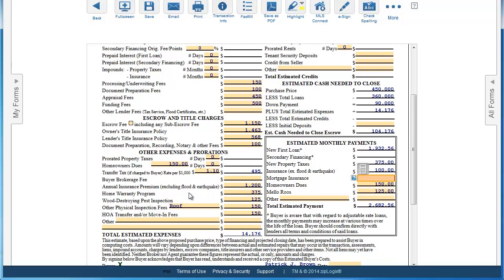Down below we have other expenses. If we're going to do any kinds of prorations, for example, if we were going to prorate and charge for homeowners dues, that's where that would be.